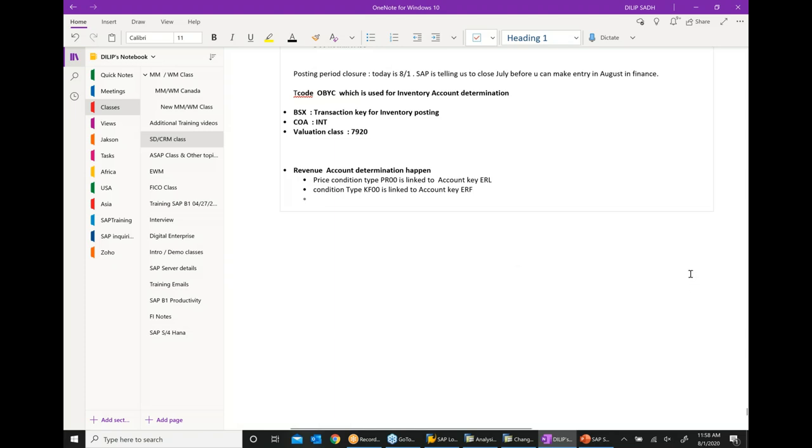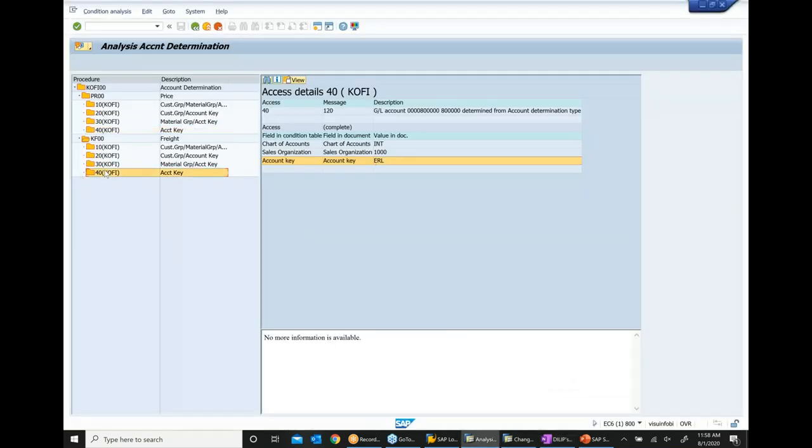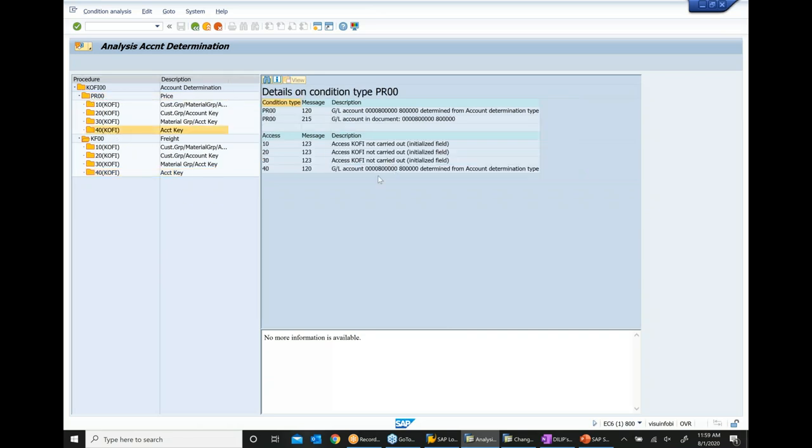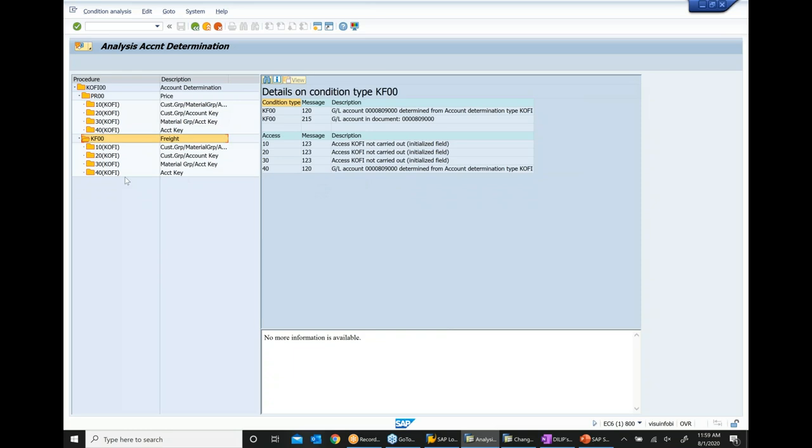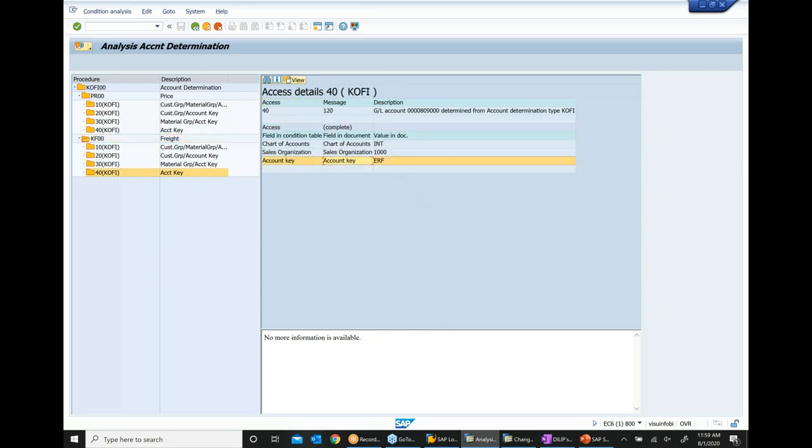Okay, so that is the first thing we see. Now, if you go back here, there's the ER and the account 80900. So we see that the PR00 is linked to the ERL we saw in the pricing procedure, and KF00 is linked to account key ERF. Those two things we saw, so far so good. Now, the question is how the account gets determined. That part we have to see.